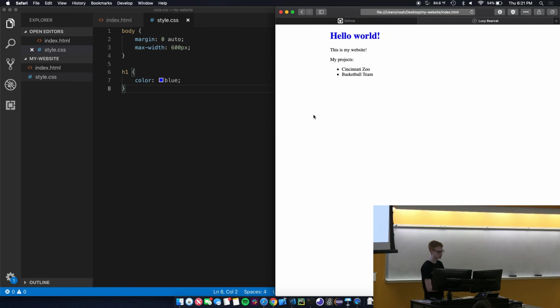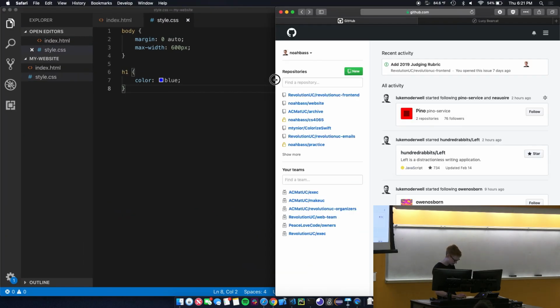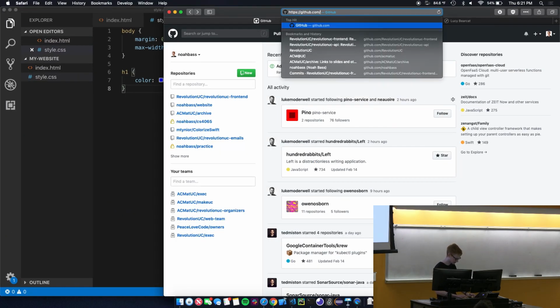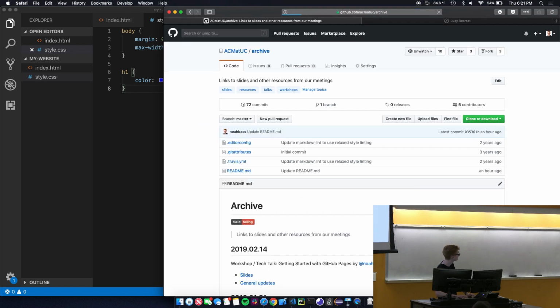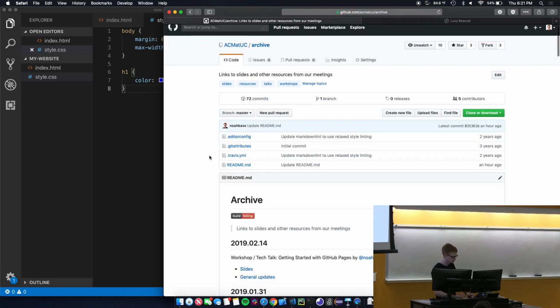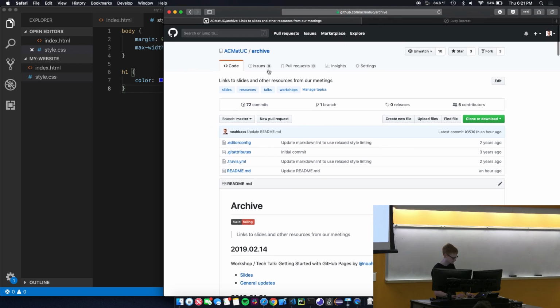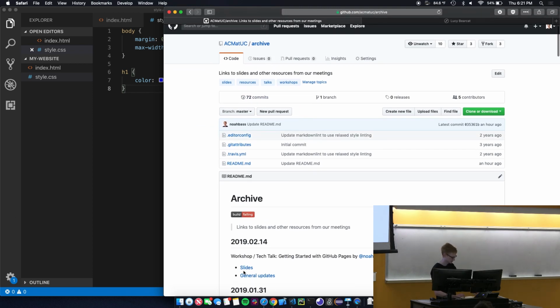Any questions about HTML or CSS so far? The PowerPoint and GitHub. Oh. So this PowerPoint is, if you go to github.com/ACM UC/archive, and then the first link right here.